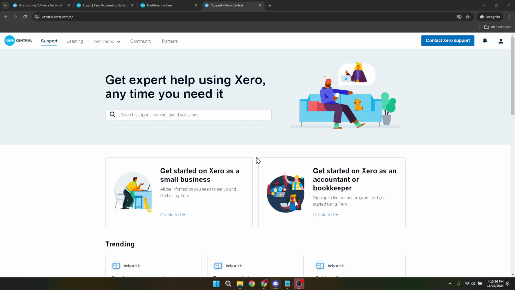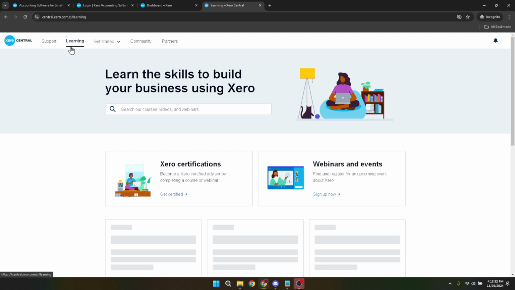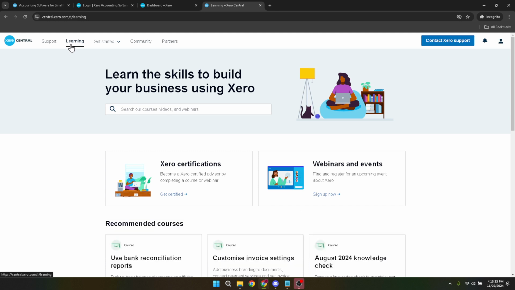After logging in, you will need to navigate to the Learning section. Consider this your hub for all things education within Xero. It's packed with courses, webinars, and updates to help you stay at the top of your game. Finding the Learning tab shouldn't be too hard. It's typically located in the top menu or within a clearly marked section on the dashboard.